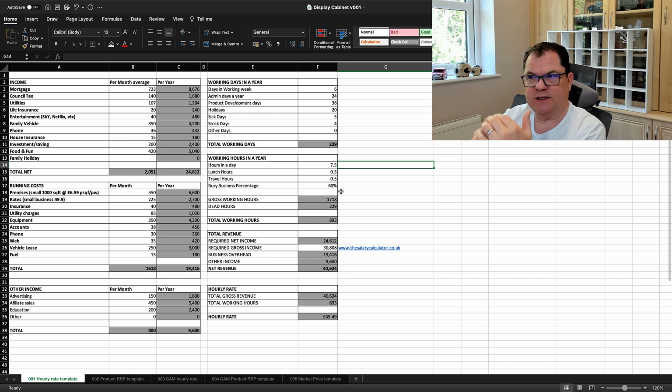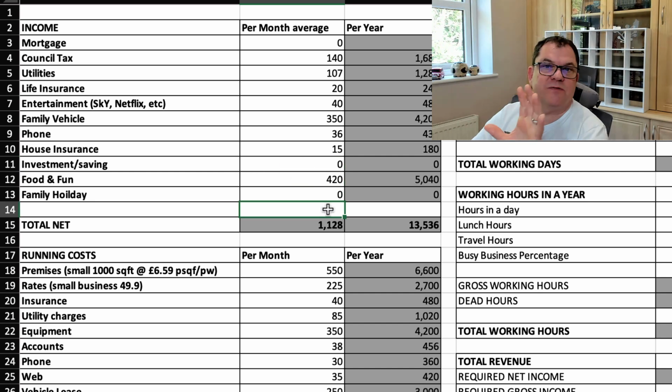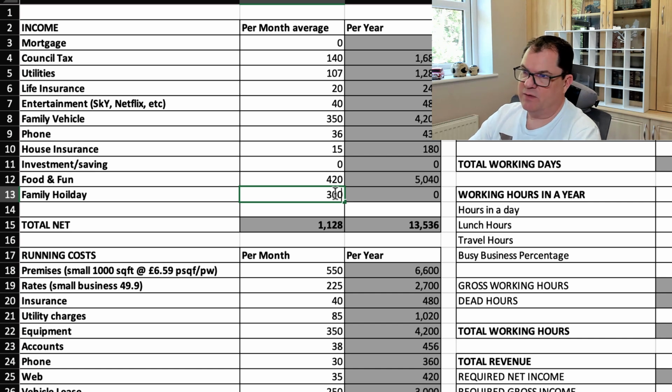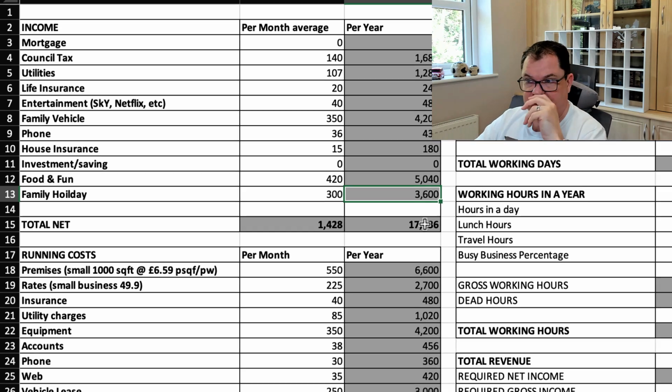I'm just going to take out those prices that I don't need personally, or I don't need in terms of running the business. I don't have a mortgage, so I'm going to take out my mortgage cost. Council tax I have, utilities I have, life insurance I have, entertainment I have, family vehicle I have, phone I have, house insurance I have, investments and savings. Well, I'll be drawing on my investments and savings when I retire, food and fun. But I do want a family holiday, so I'm going to drop about £300 a month in for a family holiday, about £3,600 a year just to potter around somewhere. So I still do want to draw an income down of about £17,136, which is groovy.